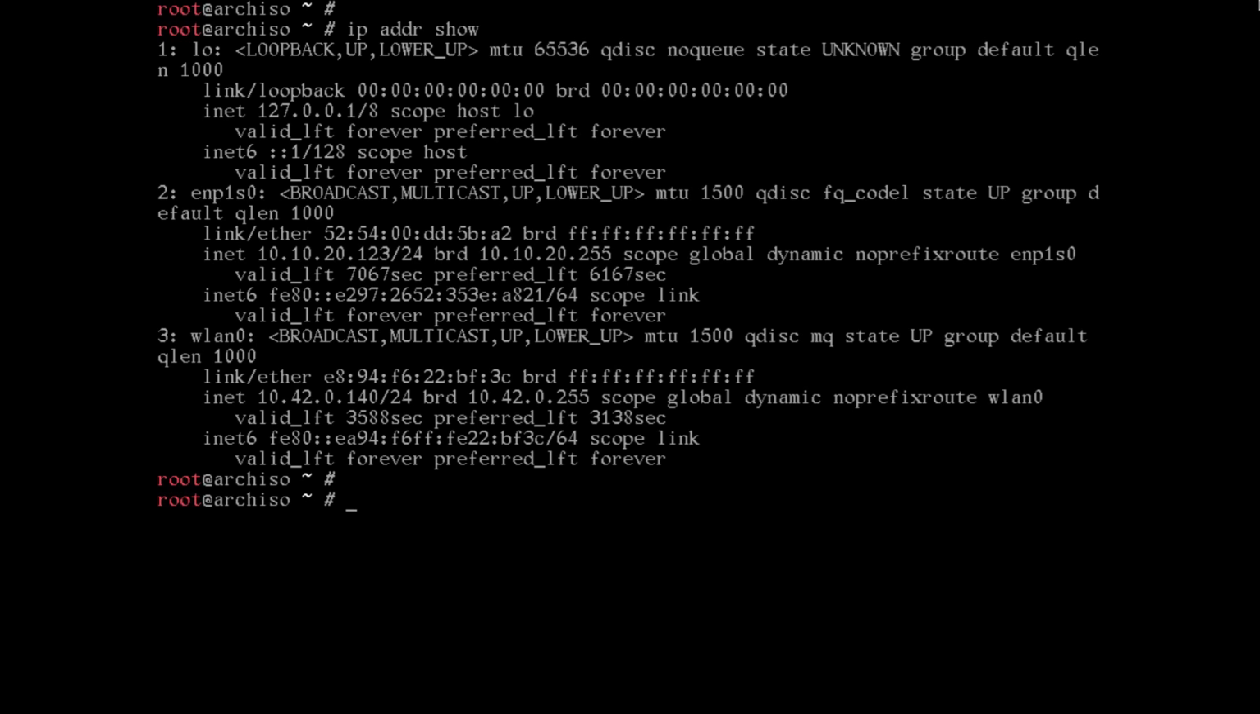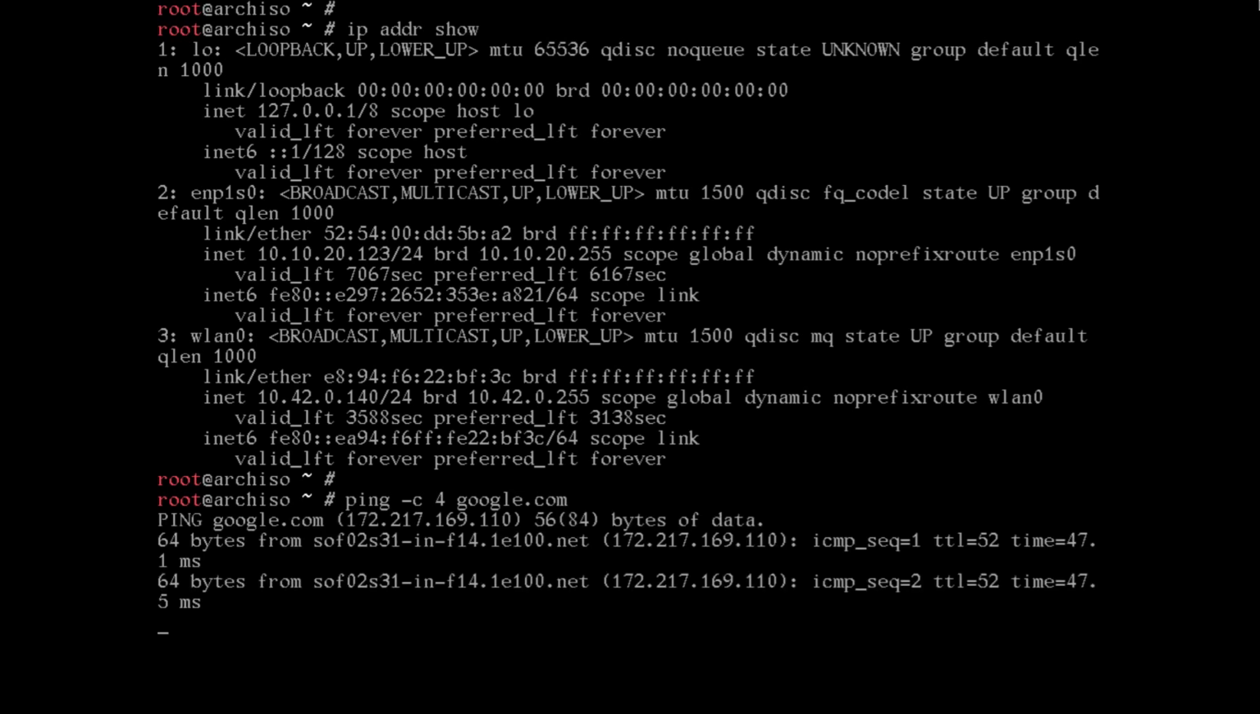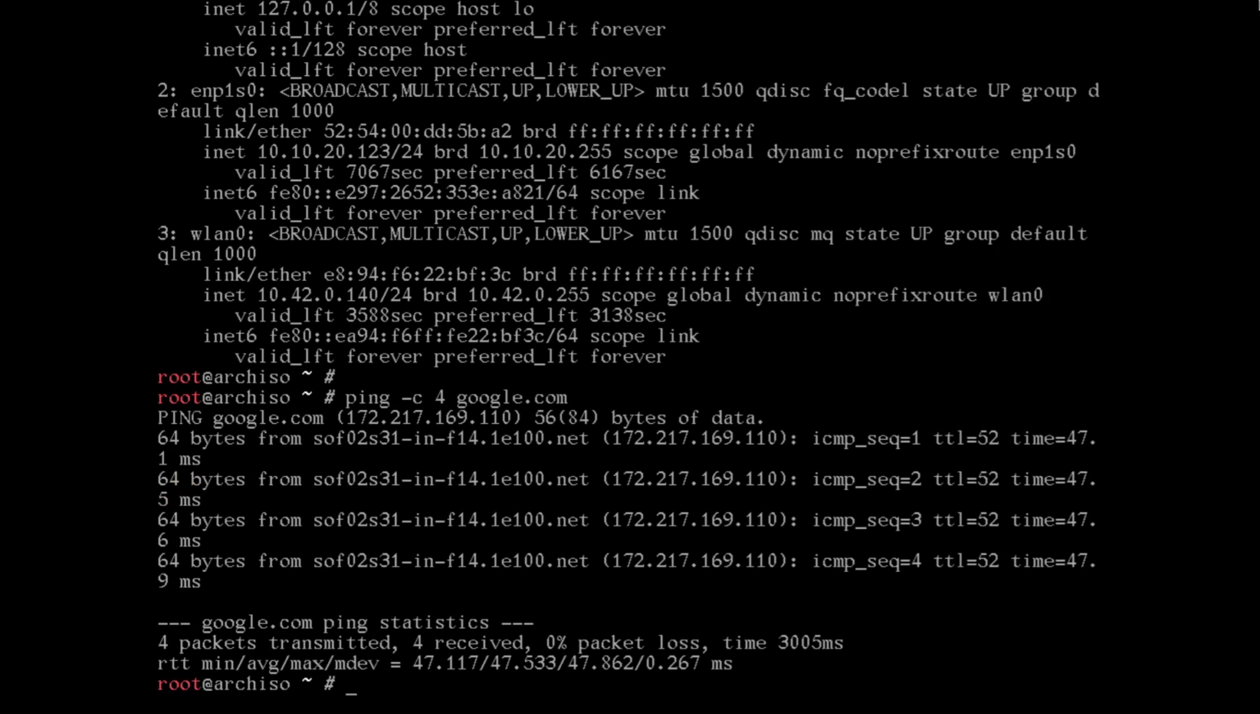So let's test internet connectivity now by pinging Google. So let's type in ping -c for count 4 google.com. And there we go. We have successfully established a connection to the internet.